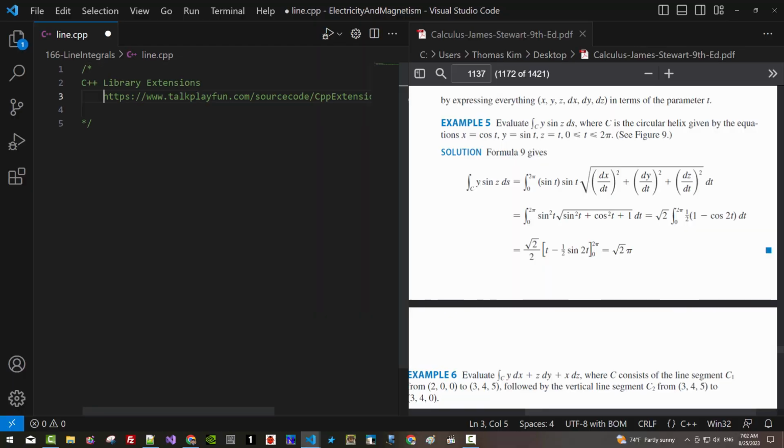Also note that I updated C++ library extensions. If my source code does not build on your machine, that means you are not using up-to-date C++ library extensions.